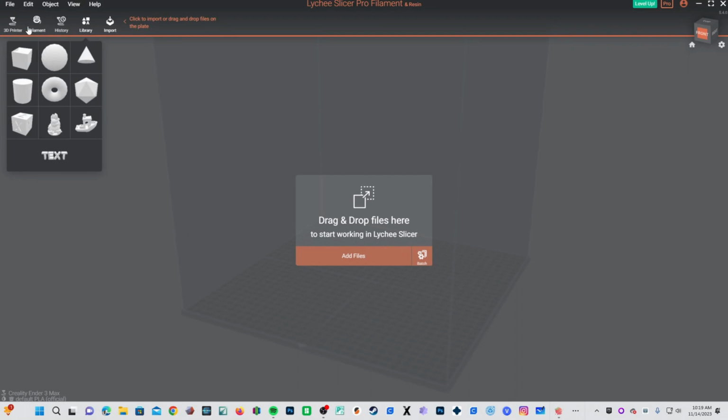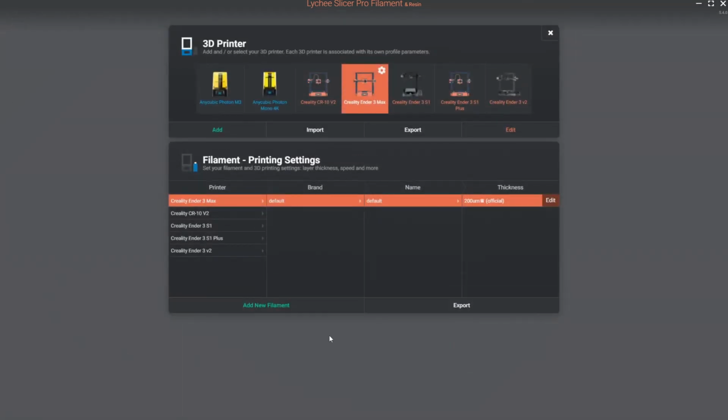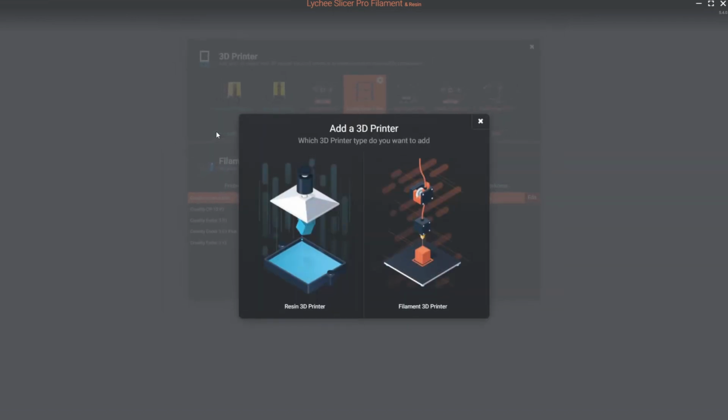On the top left corner, look for this icon, 3D printer. Left click, and you will be presented with this screen. We are focusing on this section labeled 3D printer. Here is a list of all the printers I currently have installed on LYCHEE Slicer Pro. Looking here for the add button, click on that. You'll be asked which type of printer you are installing: a resin printer or a filament printer, often referred to as an FDM printer.